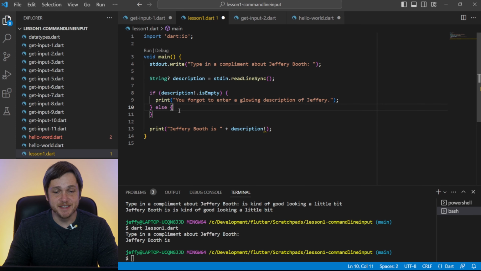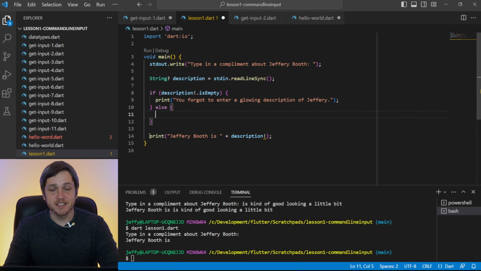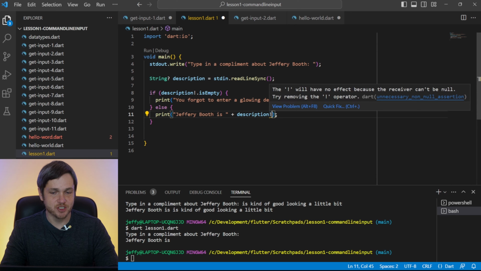So if the description is empty, we're going to put some more text out to the command line. This time I was thinking we might print a statement that says, you forgot to enter a glowing description of Jeffrey, because really that's what I'm after. And if they did enter a description, that is when we're going to print out the message about Jeffrey Booth. If you'll notice there's a little yellow squiggly line here, this just means that because we're already checking if this variable is null, we can remove that.